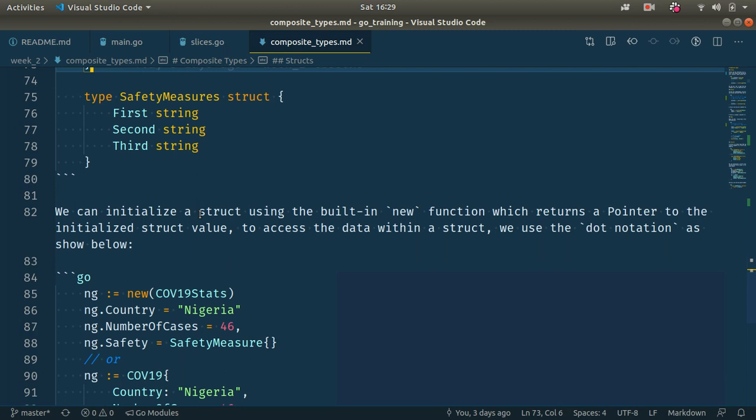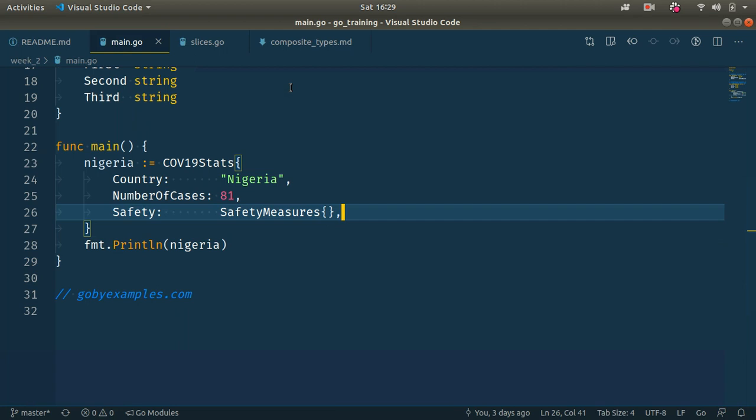We can also, like I've mentioned, create a new struct using the new function, but it returns a pointer. Because we've not really talked about pointers, I will not treat this now. Pointers will be the next thing that I talk about. Okay, so we can access the data inside our struct using what we call the dot notation.